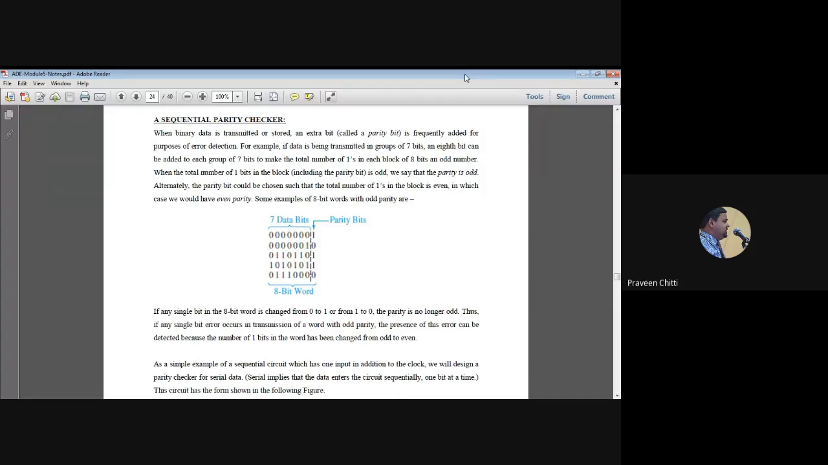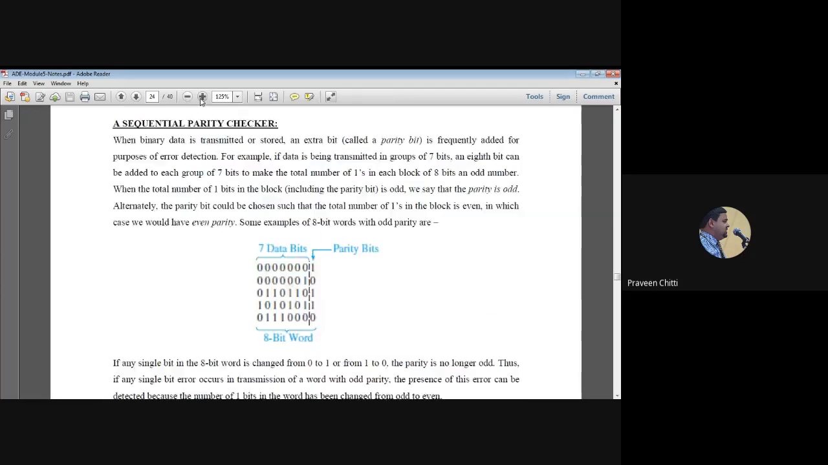Similarly, if the word contains an odd number of ones, that means the number of ones present is either 1, 3, 5, or 7, then we can say that the word is of odd parity. And if any single bit in the 8-bit word is changed from 0 to 1 or from 1 to 0, the parity will change.